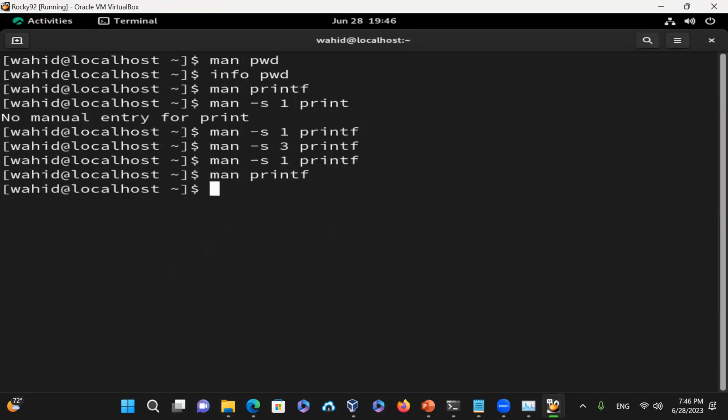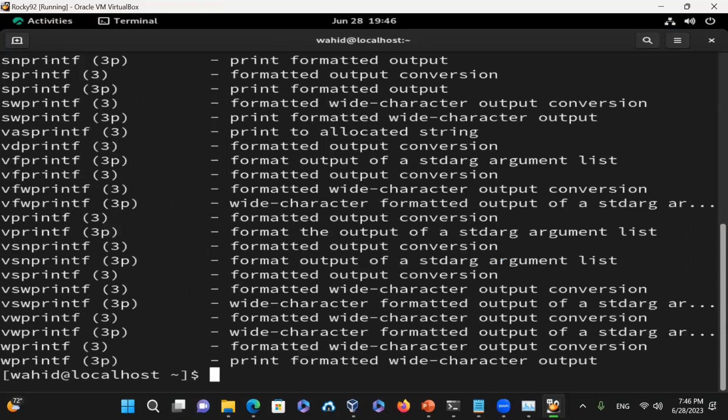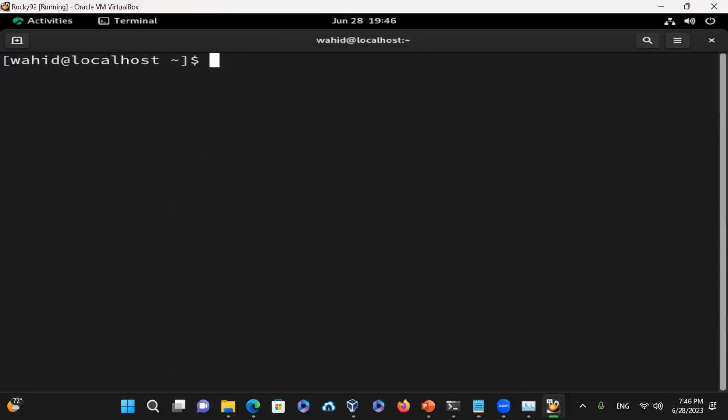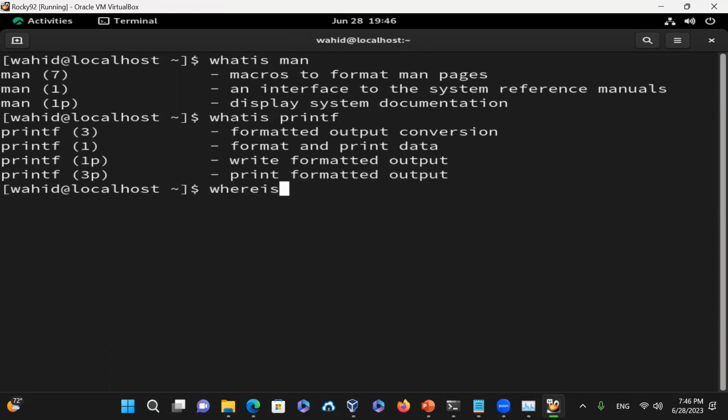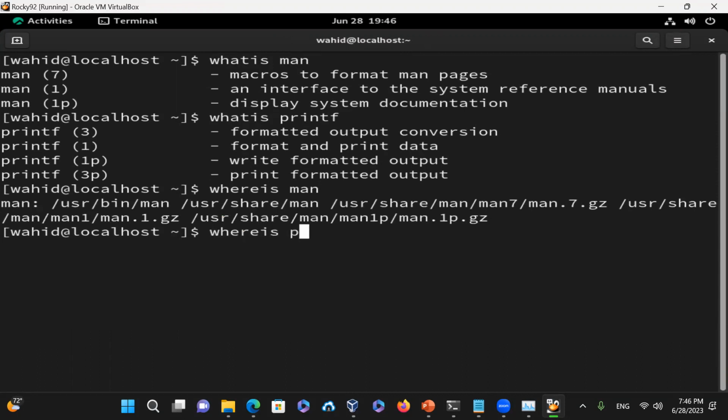So that's the manual pages there. And then I have given a lot of details with man minus K, for example, printf by keywords. And there are other options: what is man, or what is printf, or where is man, or where is printf.